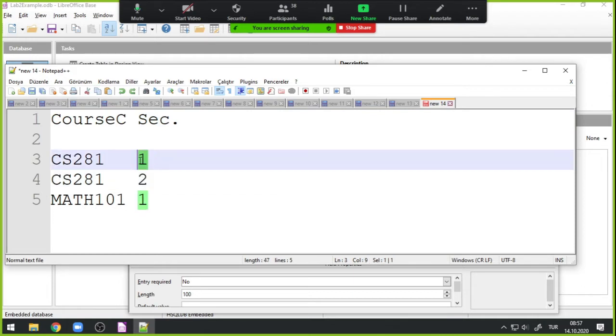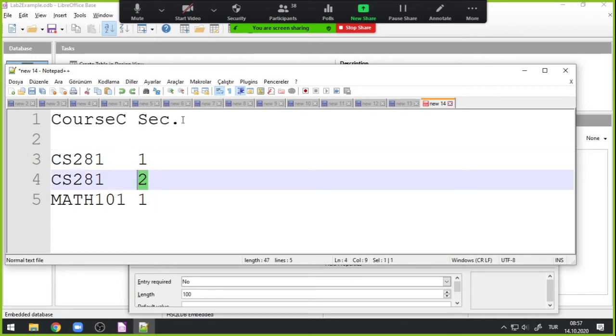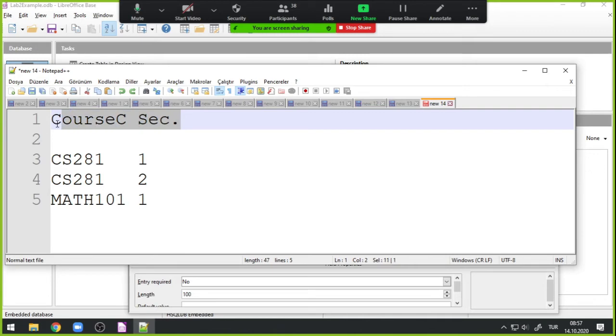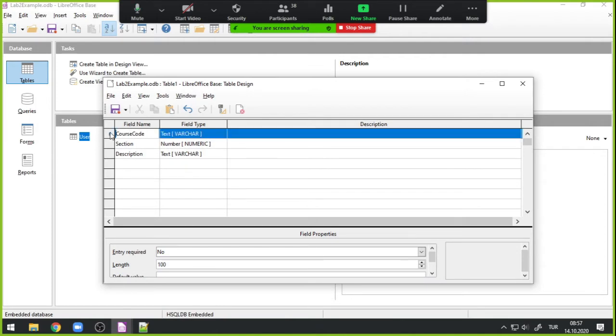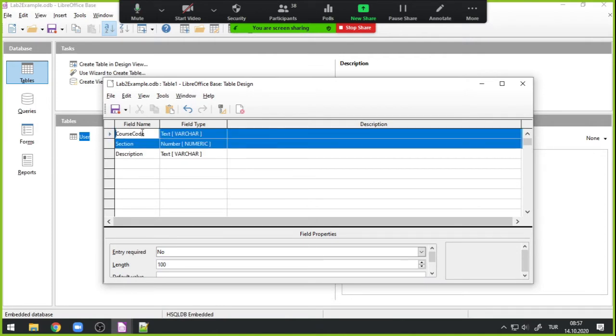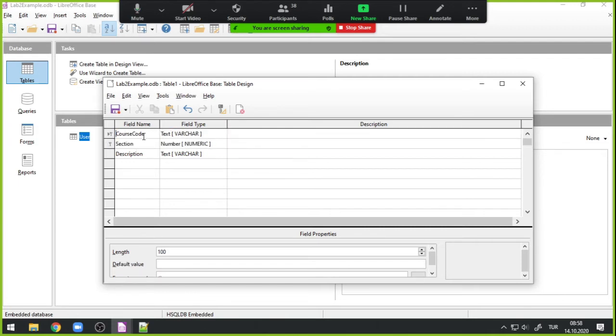But to be able to refer to different sections, I need to make both section and the course code my primary key. So in this part, I will hold my control key and choose two rows, course code and section, and right click on this gray rectangle to assign these two as my primary key. So together they will be the primary key.